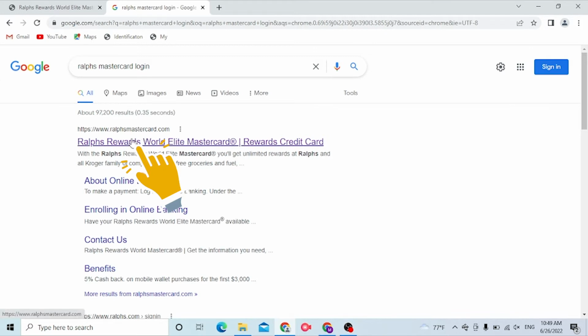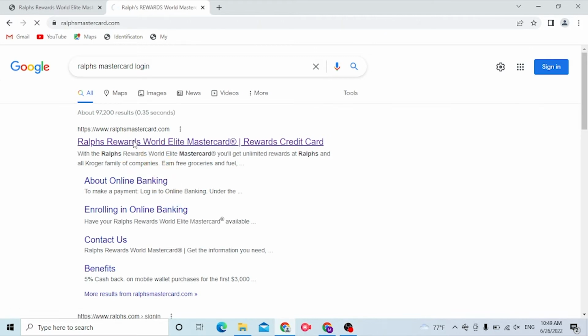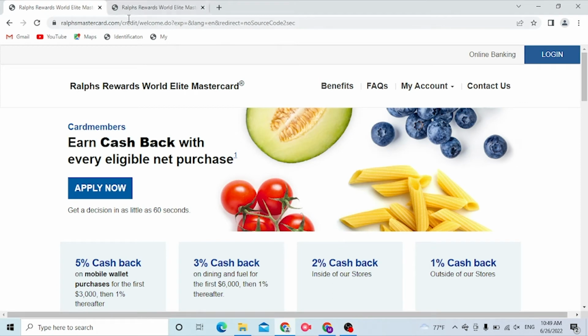This is the home page of Ralph's Mastercard. Click over there, and this is also the home page of Ralph's Mastercard. You can see both of these websites are the same. Let's pause one of these.